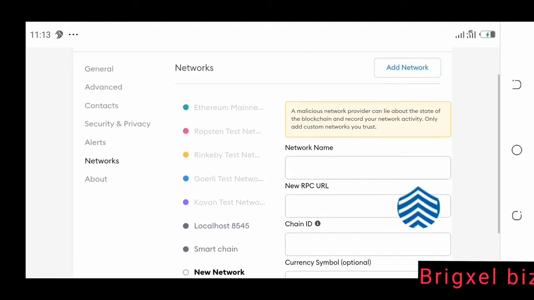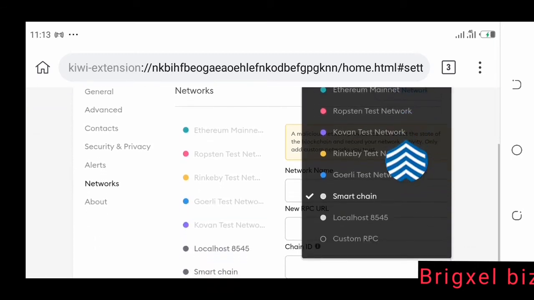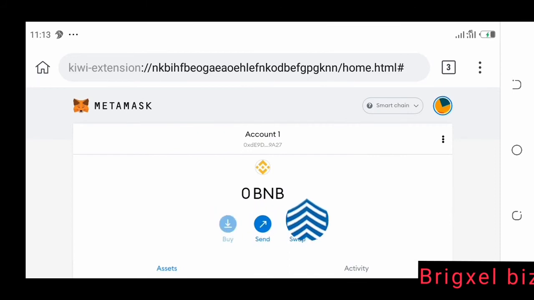Once saved, if you come up here, you will notice that you have Smart Chain, the Binance Smart Chain here. If I click that and scroll down to this place, you would see now that we have the Smart Chain. You can see here now BNB shows here. This means now that this MetaMask wallet has the Binance Smart Chain.